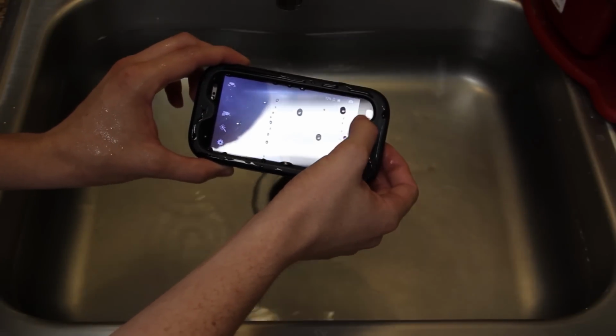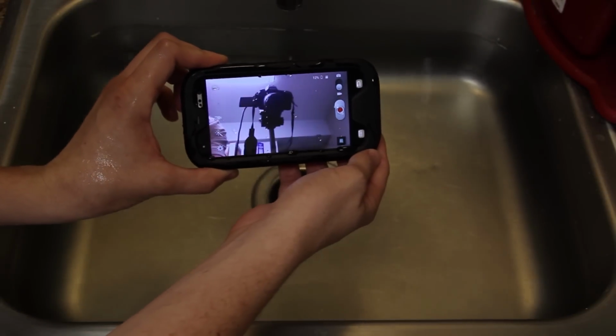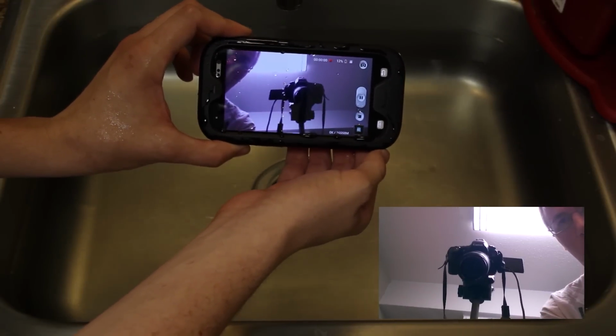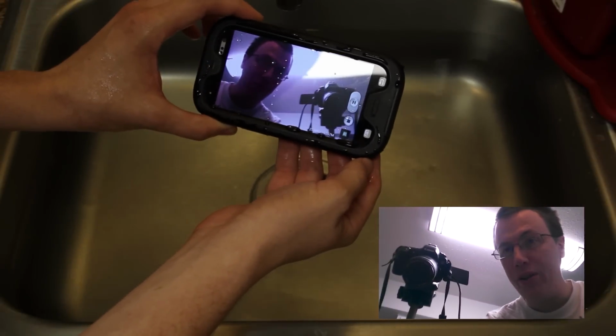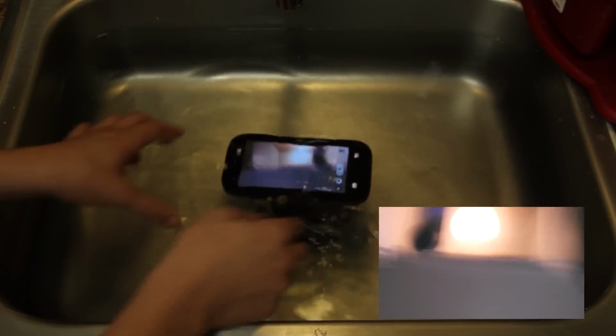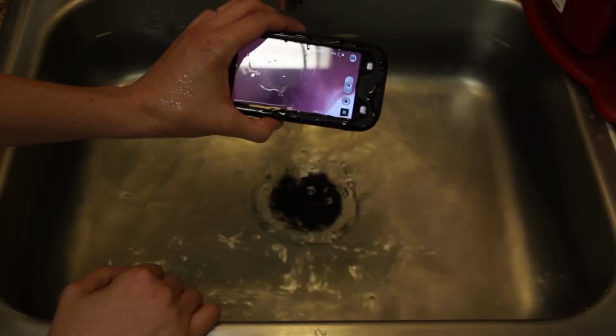And then the other one will be with the front facing camera. Touchscreen still works. You can see my camera right there. Alright, now we are recording using the front facing camera on the Galaxy S3. Pull it out.